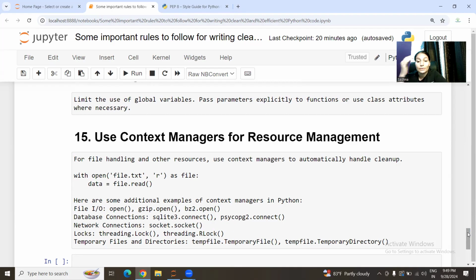If you follow all these 15 points, slowly and gradually try to add them into your daily coding style. This way, you will slowly and gradually start writing very good and optimized code.